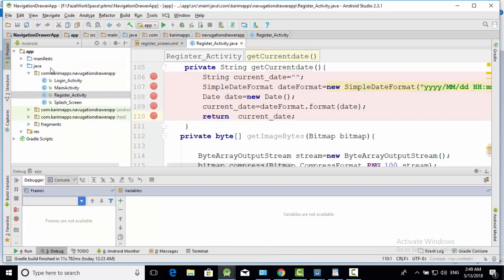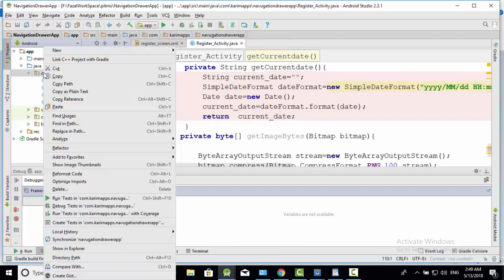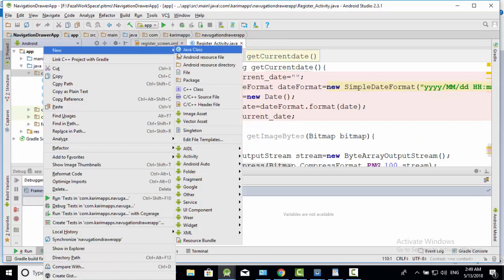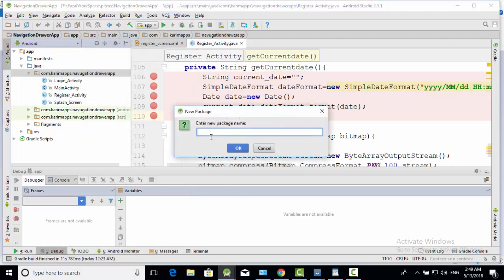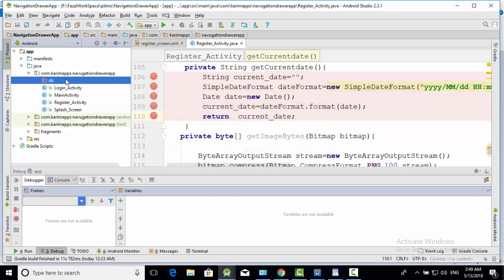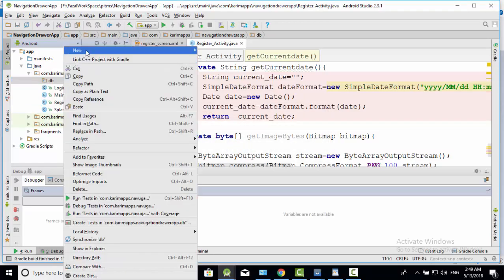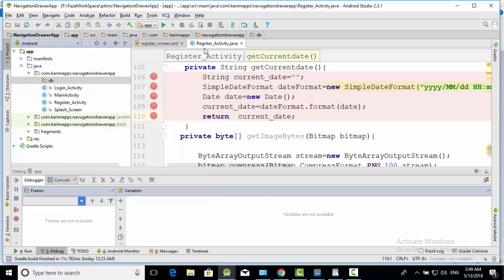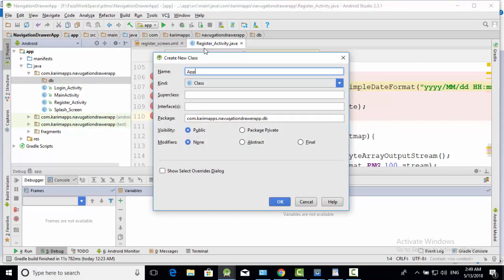First of all, we will create here a new package. New, and right click on package db. Press OK, and here we will create a Java class app database. Press OK.